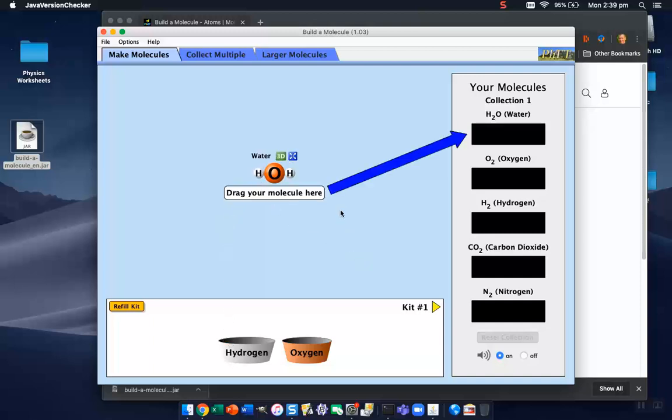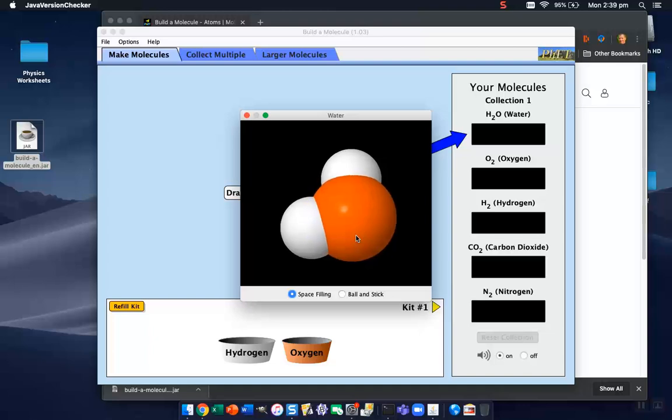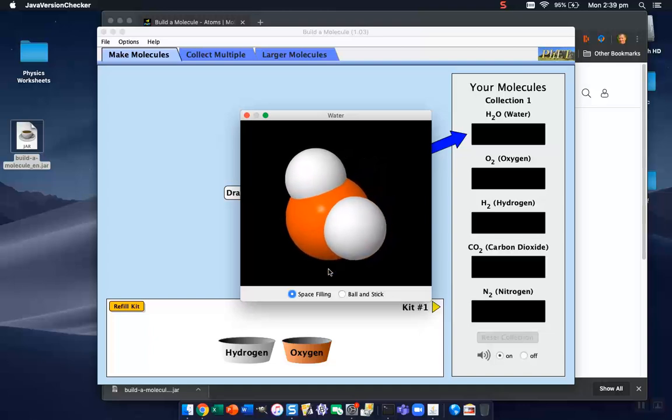Now, one of the issues with this is that it's a straight line, and we know that the water molecule, depending which angle you look at it from, is not a straight line. But what you can do is click the 3D button, and that will give you a 3D model. Now you've got two options. One is a space filling 3D. Space filling essentially shows you where the molecular orbitals are, so where the electrons are orbiting around the atoms.